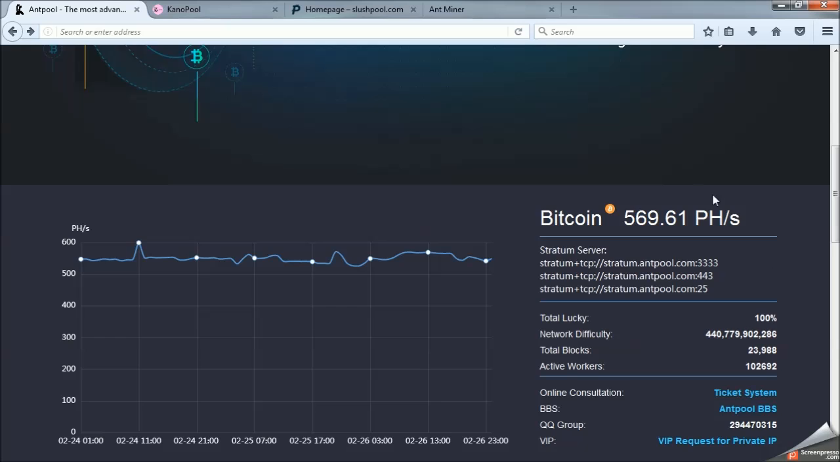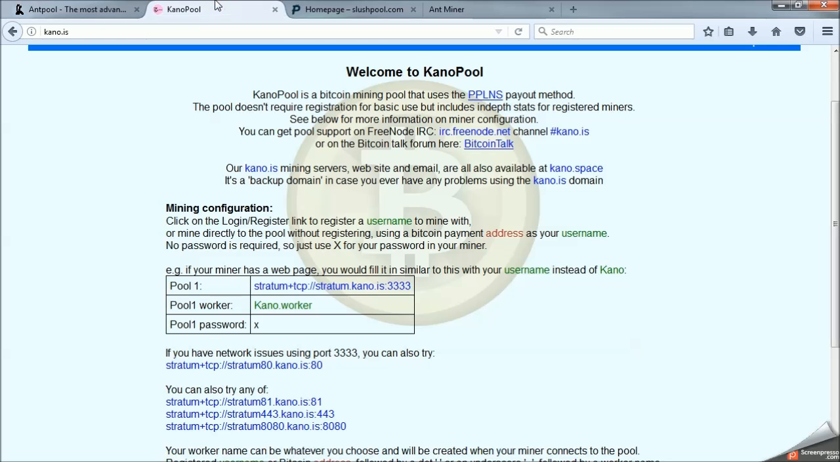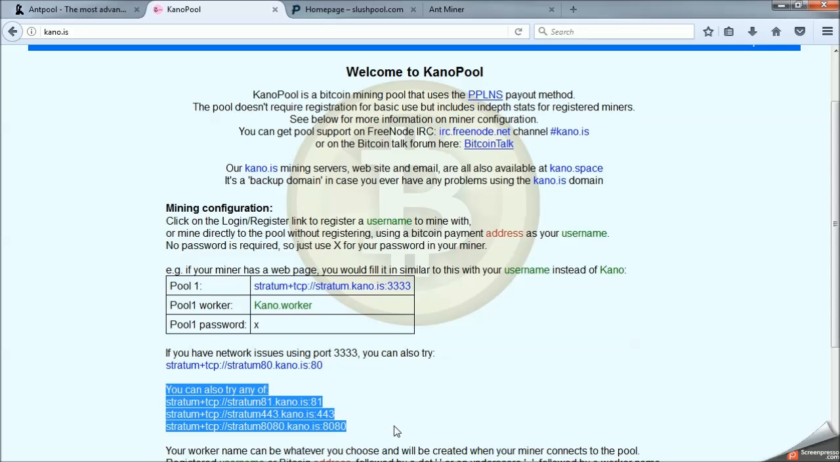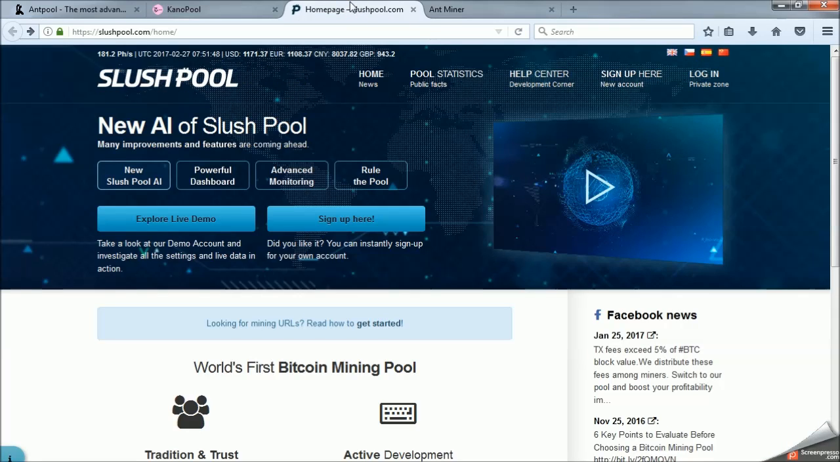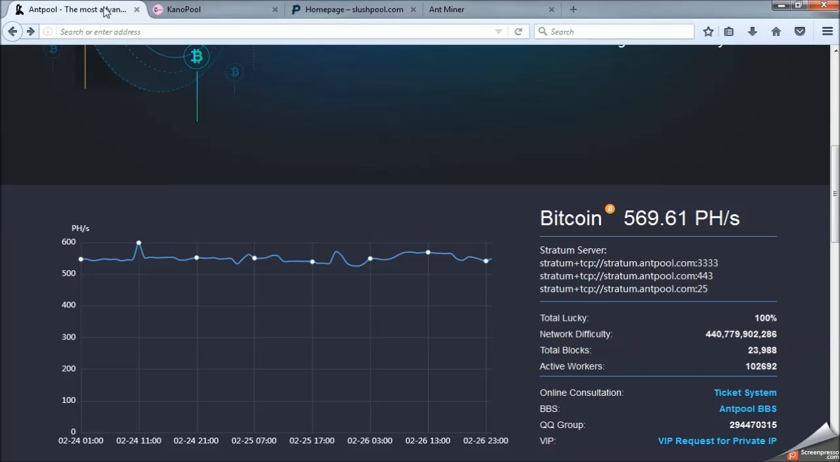If you wish to use, I'm a big fan of Kano at kano.is. They also, down at the bottom here, have their stratums listed. Again, you would need to log in and put your worker address. There's definitely instructions on how to do that. If you're a fan of the slush pool, same thing, you're going to sign up a new account. But let's just stick with Antpool just to keep things simple.